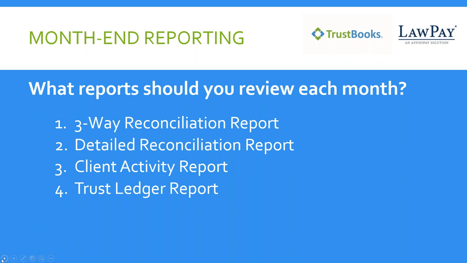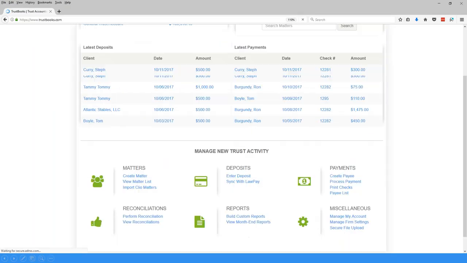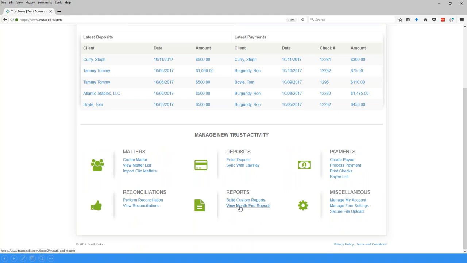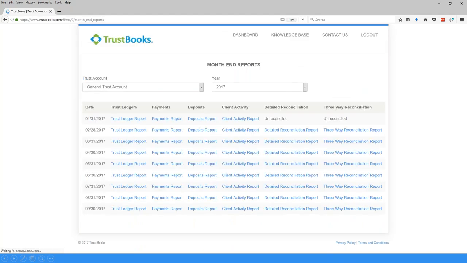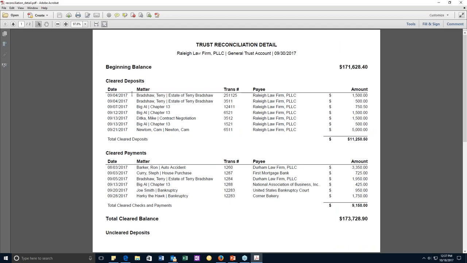So I'm going to actually highlight these. I want to show you what these look like. So I'm going to go back in and look at our month-end reports. The three-way reconciliation is the one that I'm starting with. We've already looked at that. That's a requirement. We've already spent some time, so I won't show that again. The detailed reconciliation report is going to be helpful because essentially it's tying all those transactions that we checked off and matched to our bank statement, and it's going to give you that detail.